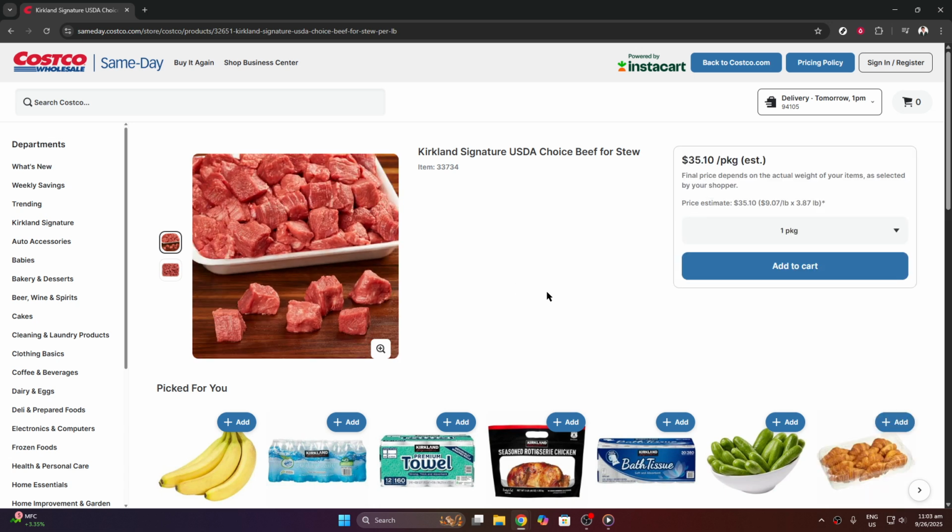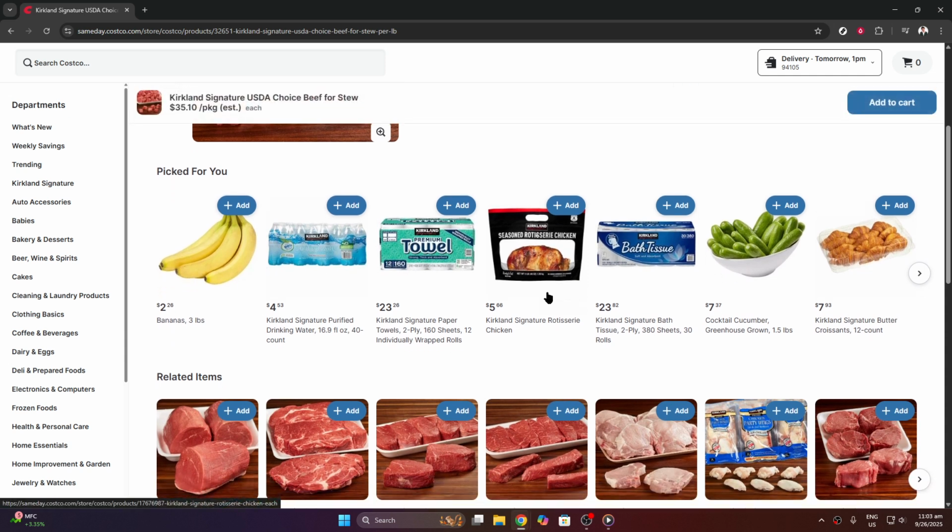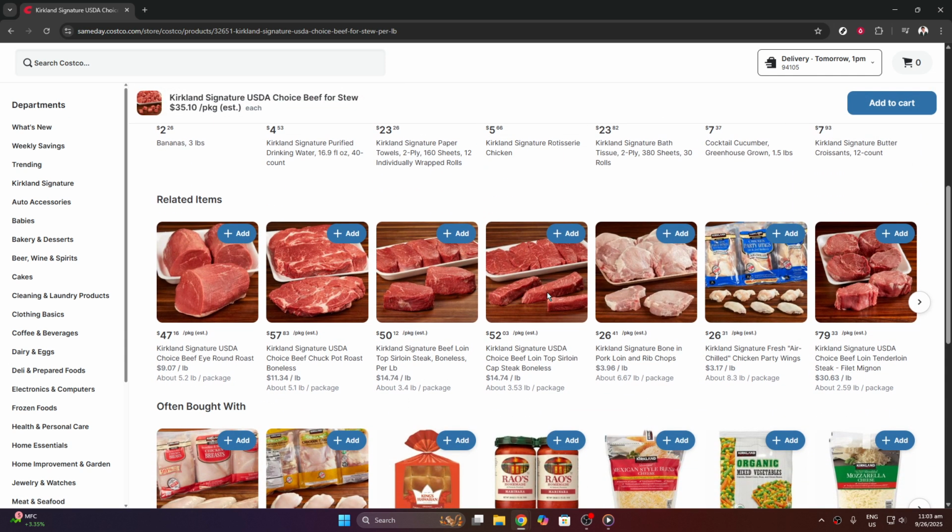As you browse, you will come across products that might pique your interest. For instance, let's say you're eyeing some Kirkland's Signature USDA Choice Beef. To proceed, click on the drop-down menu, which will present you with different varieties of that particular product.